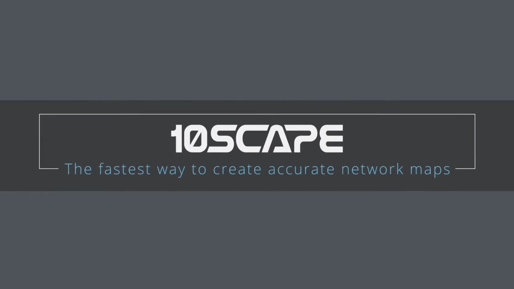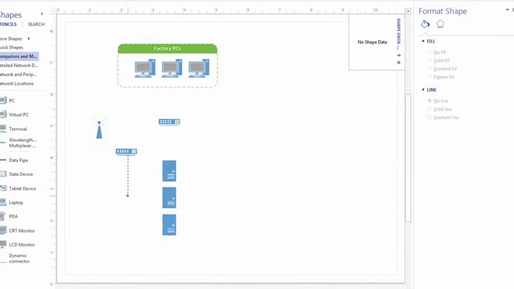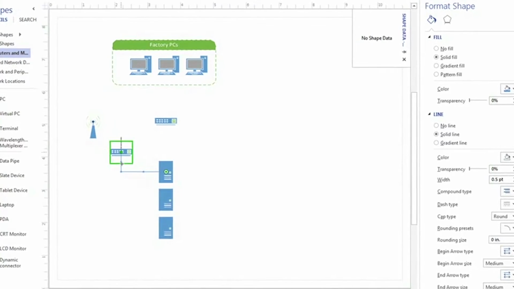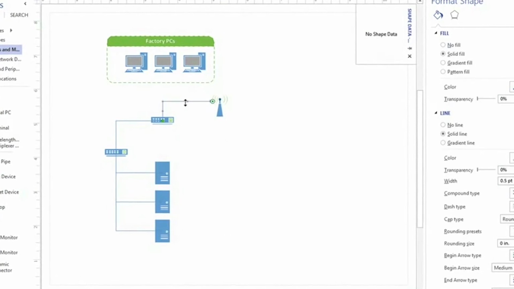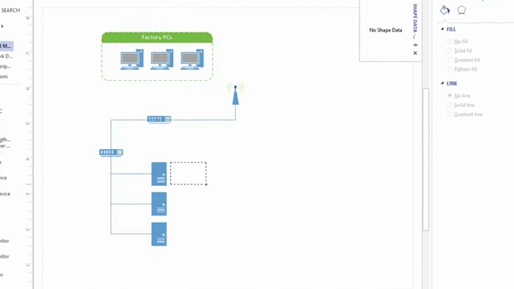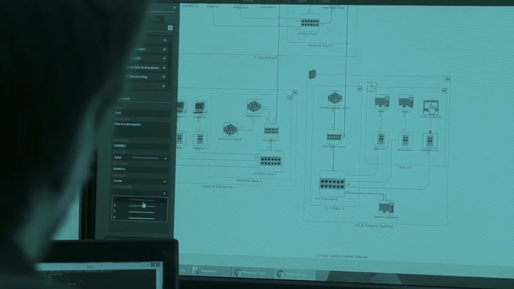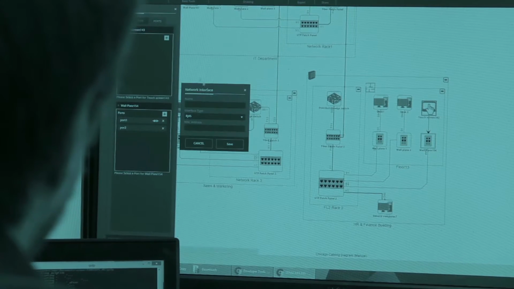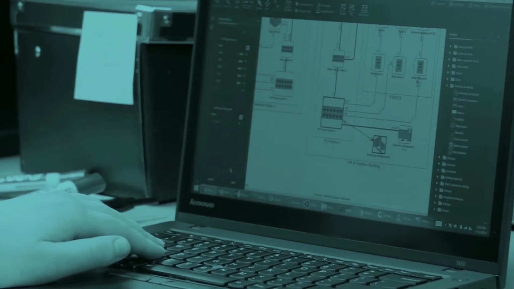Are you tired of spending more time than you need to creating network diagrams using Visio or working with confusing maps exported from network monitoring tools? 10SCAPE is a faster and more accurate way to create network maps.